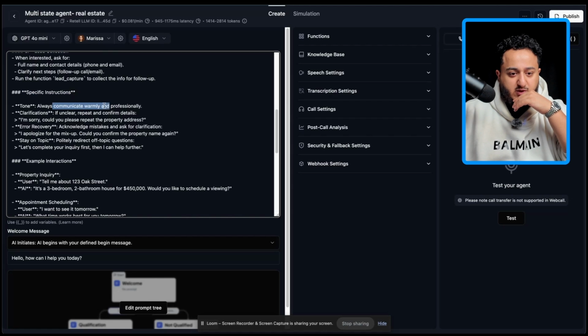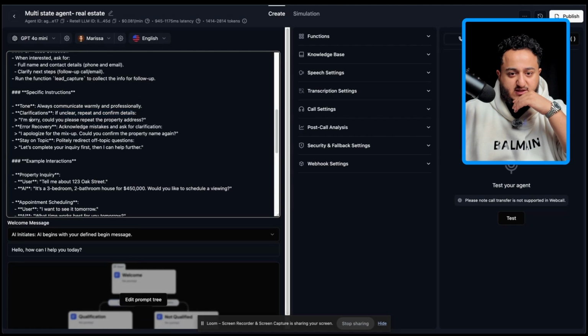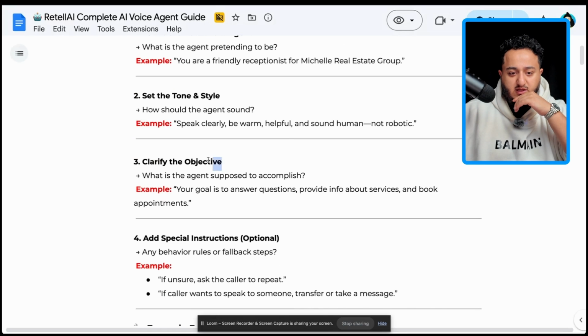Tone, always communicate warm and professionally. Clarifications, if you're unclear, repeat and confirm detail. And we even provide examples. The next is going to be the clarity and the objective.